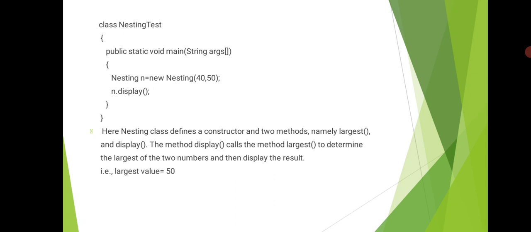That void main should also be in a class itself. So we are writing another class called NestingTest. Inside that, public static void main, in this void main we are creating an object n, which is an object for the nesting class. So Nesting n equals new Nesting.